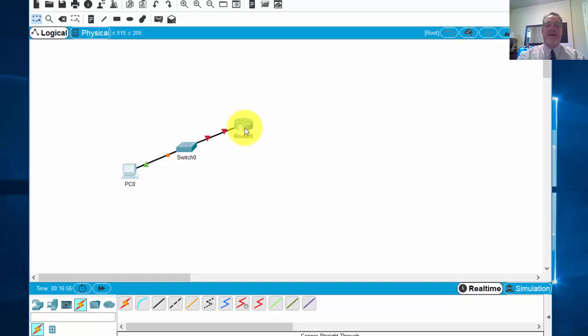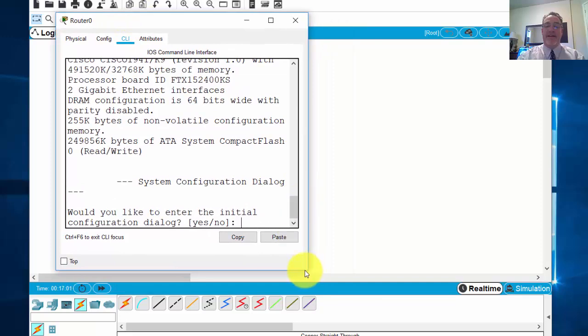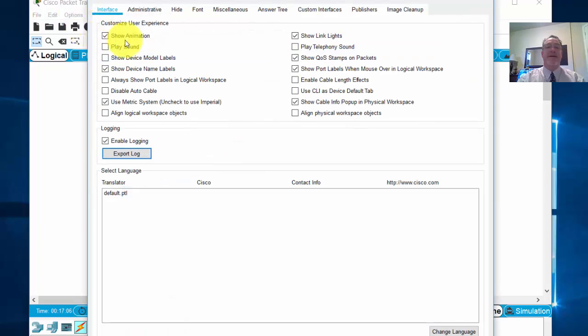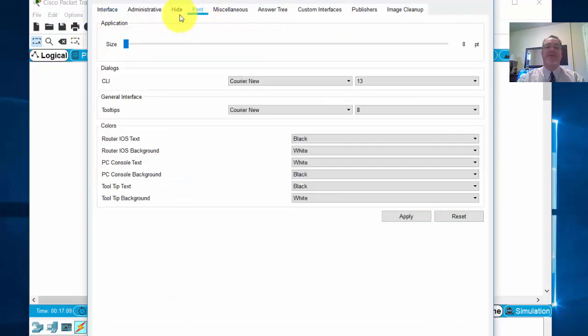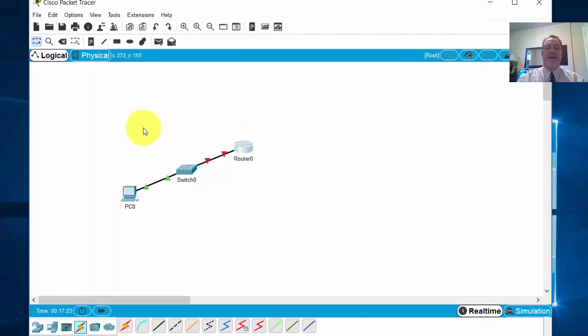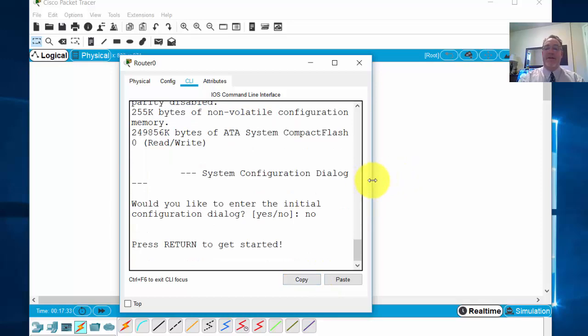And now it's time to configure the router. So I'll go into the router to the CLI tab. If your CLI tab is hidden, all you have to do is go to Options, Preferences, and Font, and hide, and then just unhide the CLI tab. Sometimes if you're in an activity, it will hide certain tabs from the user, and then when you open up the program, those tabs are still hidden, so you just have to unhide it in the Options, Preferences. Okay, so the router here, I'll type no and enter to get started.